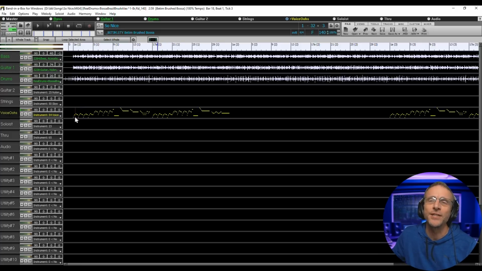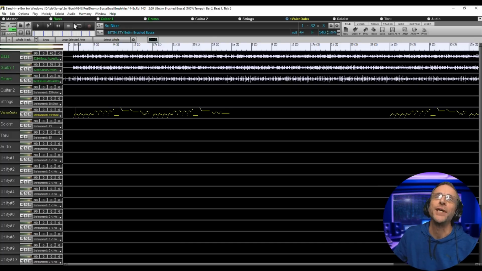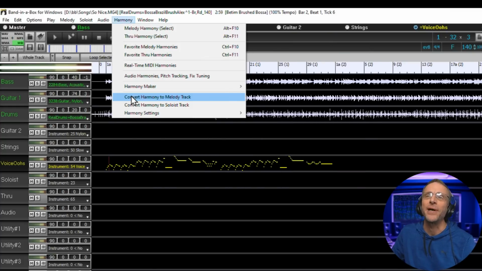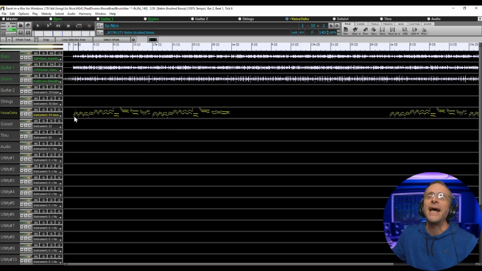You'll notice that when I clicked on OK, there's no extra notes being added here. If I click on play though, you can definitely hear them. That's because they're being generated in real time. Well, that doesn't help us. We need the notes. So what can we do? We can go under harmony. We can click on convert harmony to melody track. Click on whole song. We'll leave eliminate note overlap selected. Click on OK. And now you can see it's been added.